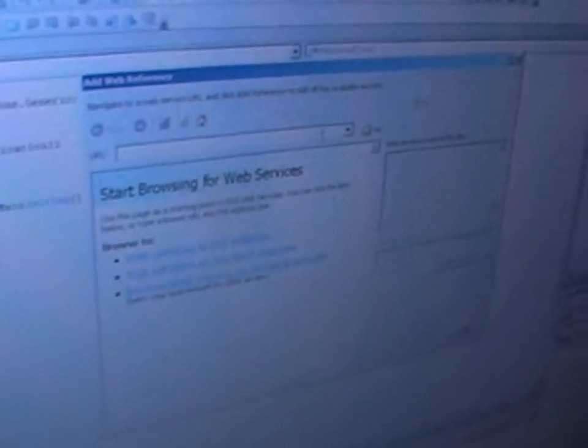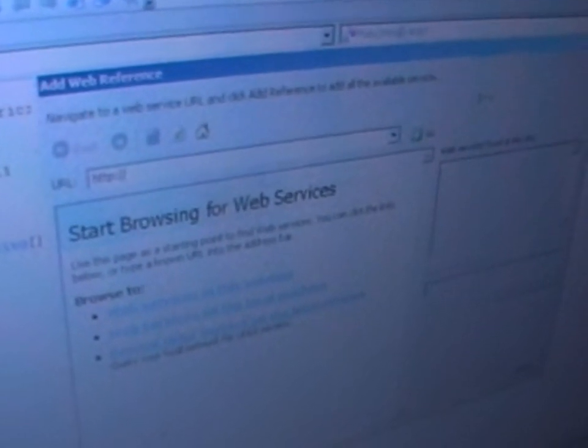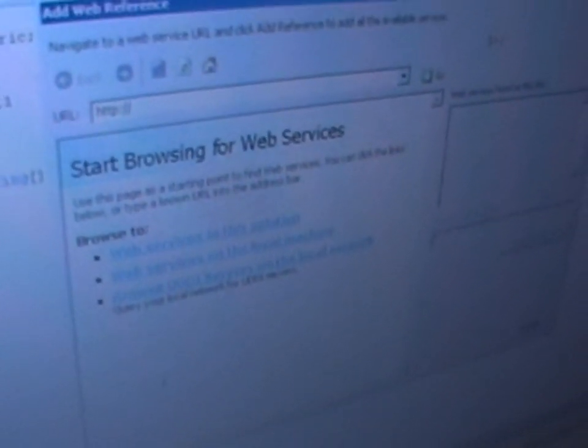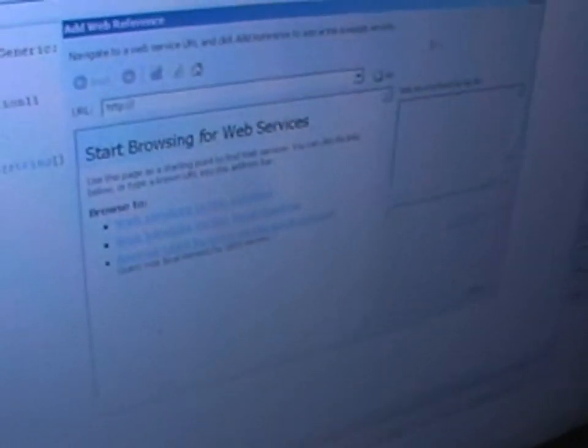And I'm going to import a web reference here. Add web reference. And the URL is http. Now, in a real environment, of course, this would be a secure channel. I'm not using SSL because there's an IPsec connection between me and the back end. But I'm going to get an alert box saying this isn't encrypted.